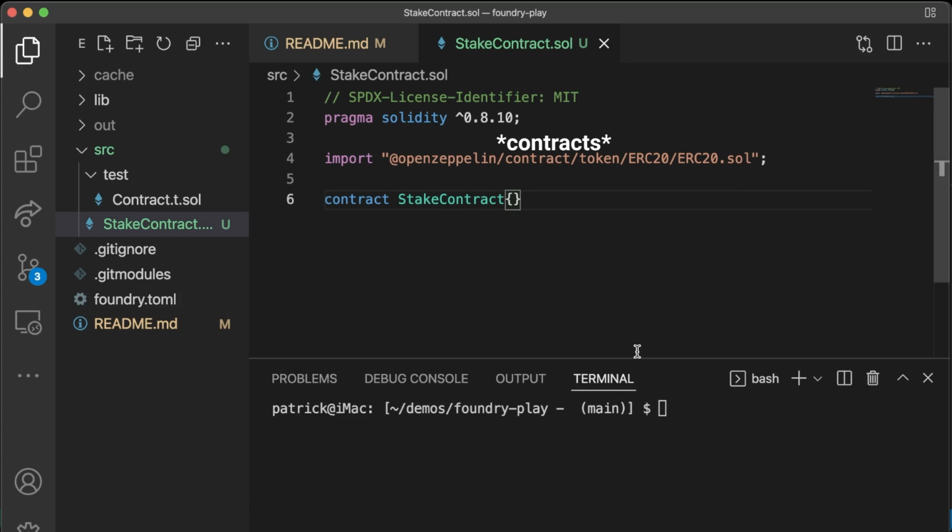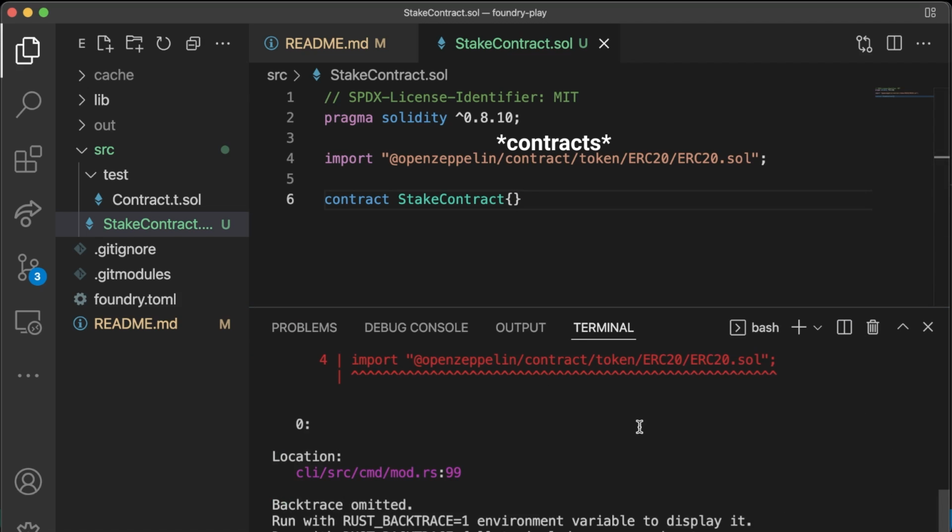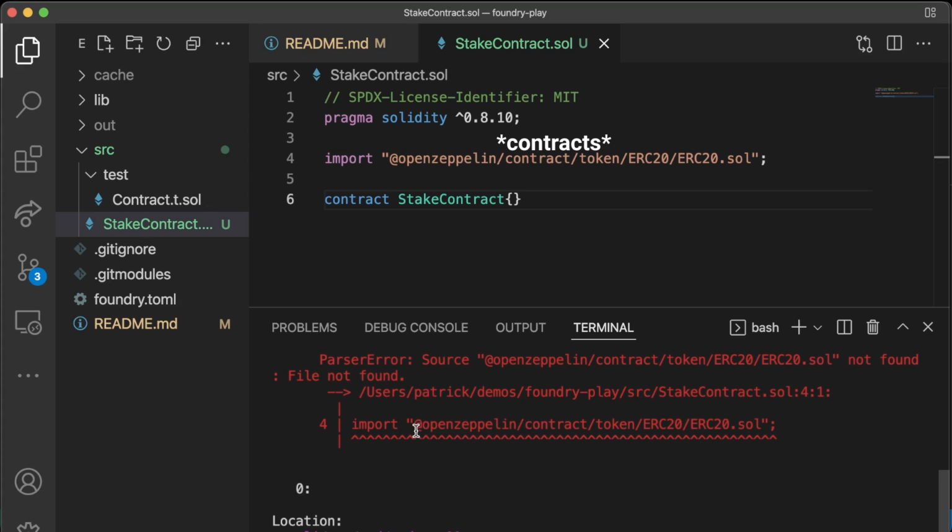Now, the first thing that you want to try right now is probably compile this, right? So we can do forge build to try to compile, and we're going to run into an issue right away. It's going to say, hey, what are you talking about here? And this is the first thing that we're running into. So A, we don't have this installed here. And for Foundry, Foundry doesn't know that this is actually going to be pointing to our lib folder.